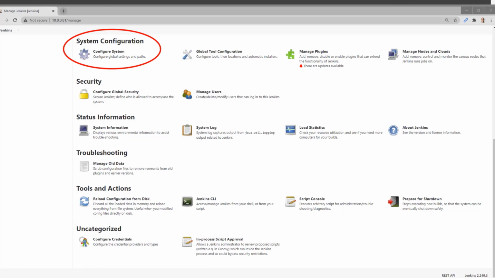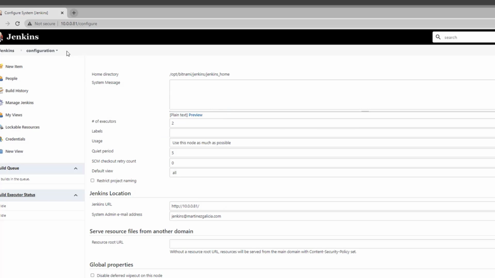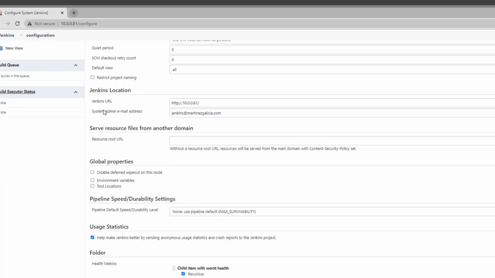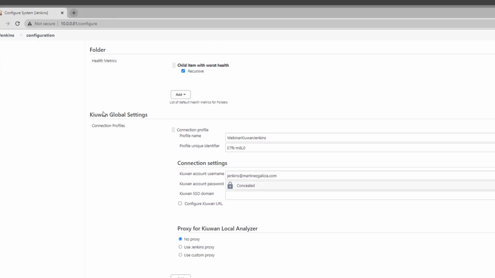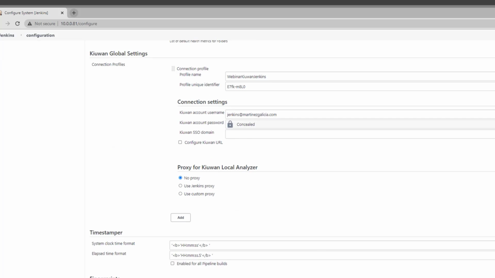Once we have installed the plugin, it is time to connect it with Kiuwan. To configure the Kiuwan plugin for Jenkins, navigate to the Configure System page of your Jenkins instance, as shown here, and look for the Kiuwan Global Settings section. The plugin lets you define different connection profiles. In case you want to connect to different Kiuwan instances or use different users for specific jobs, these are the available options.